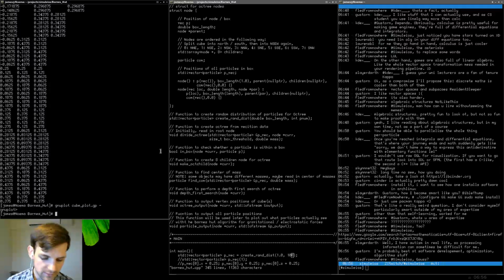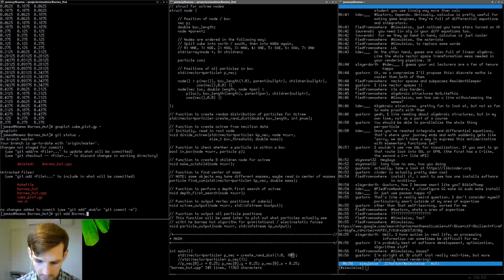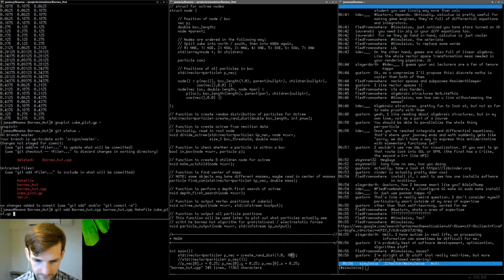Okay, so let me go ahead and Control D here. Let me run a quick git status on the current directory. Oh, I know what happened. Okay, so let me do git add barnes_hut.cpp. And now let's do barnes_hut.cpp, Makefile, obviously is necessary. Then we want qplot.gp. It's okay, this is fine, Vector.h.